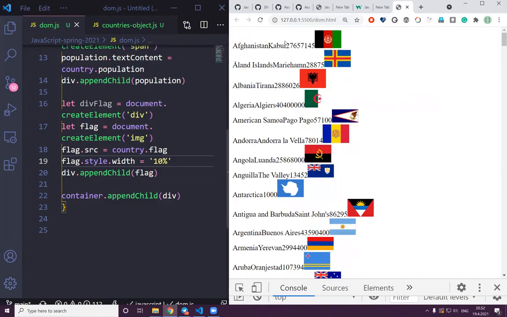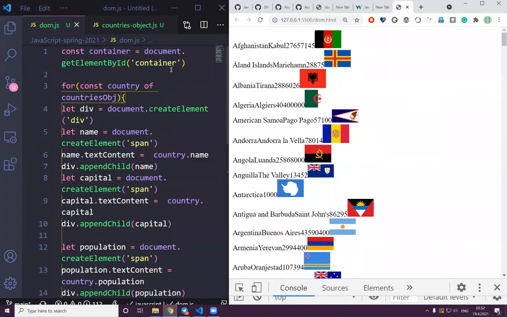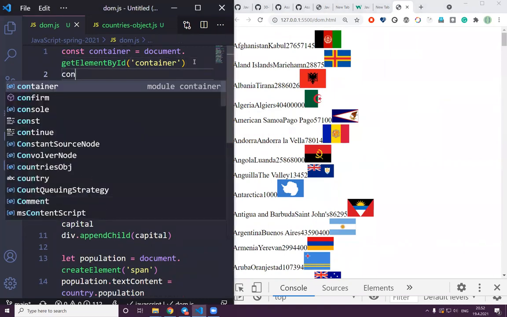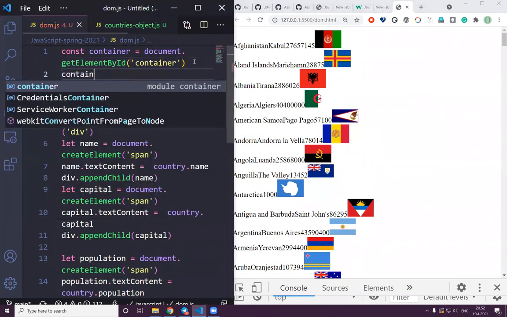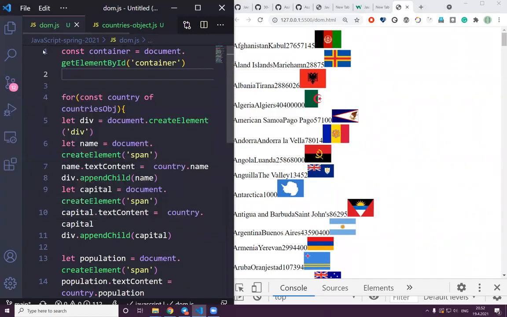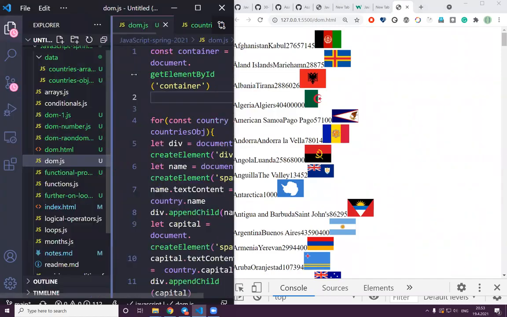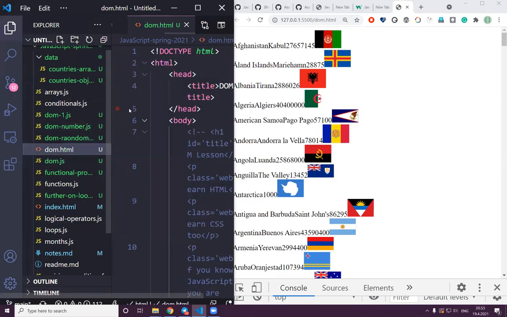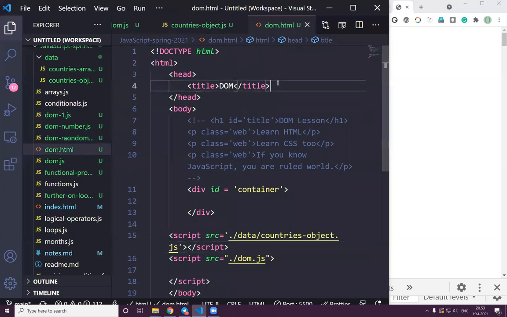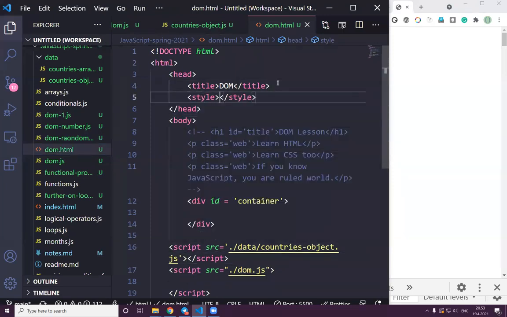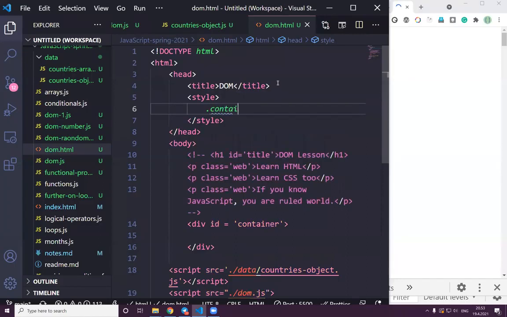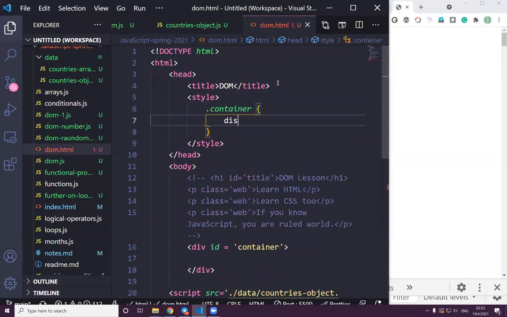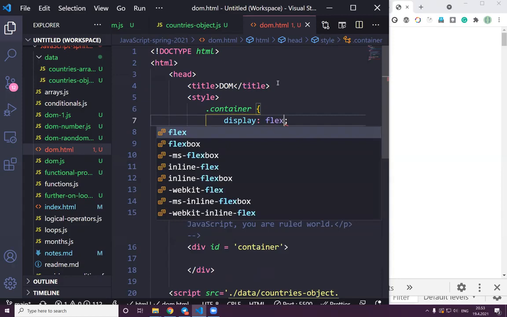Yes. Now our alignment doesn't look good, so let's do the same because we've been doing that. This container dot. By the way, you don't have to do this. You can go to this. You don't have to write the style here. You can write the style inside here, style and the container, display flex.